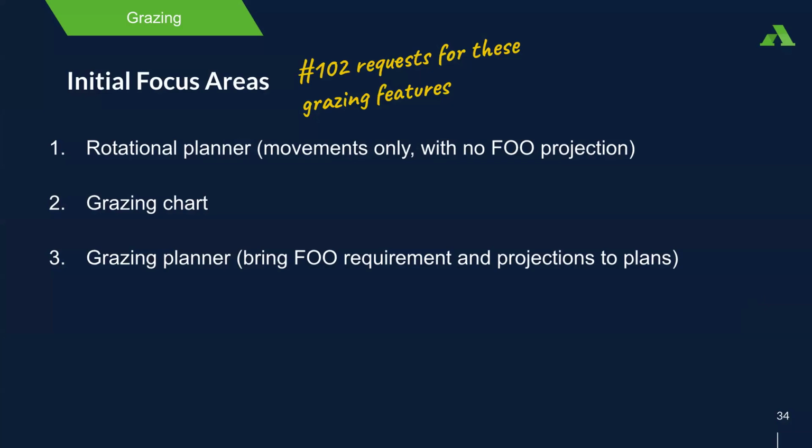We've had 102 feature requests for the features just listed on this slide. So rotational planner, grazing chart, and grazing planner. And these are the top pieces that we're working on at the moment. So the first piece that we're looking at, and I'll go through these in a bit more detail, is the rotational planner. That's starting off with movements only, no food projection. We're also looking at a grazing chart, which is something people are always asking us about as well, and then bringing in that food or forage requirement into that rotational planner. So being able to use those projections to make those grazing decisions and do that grazing planning as well.